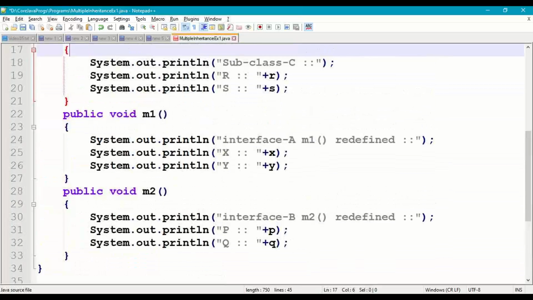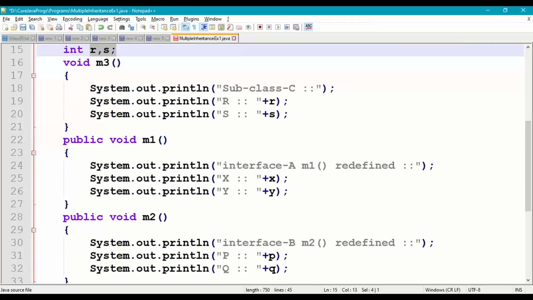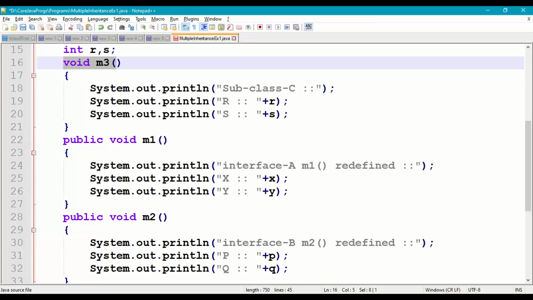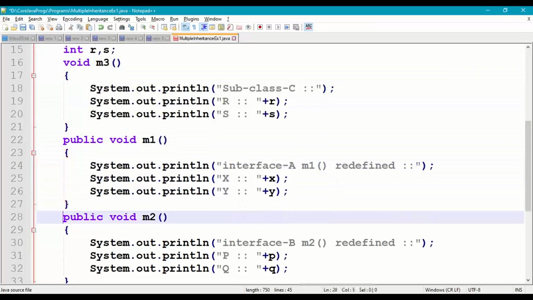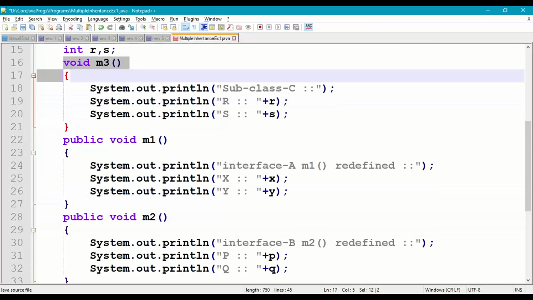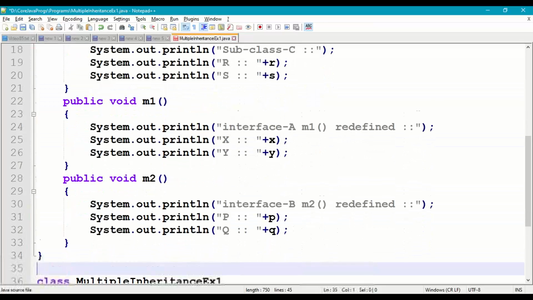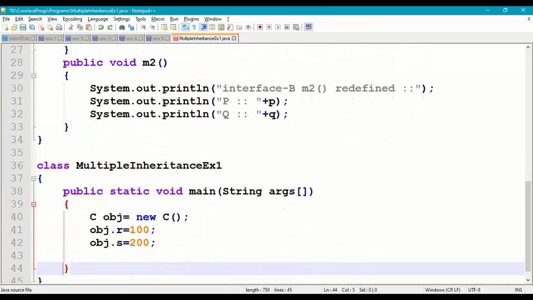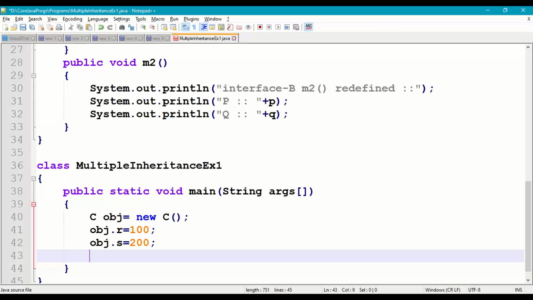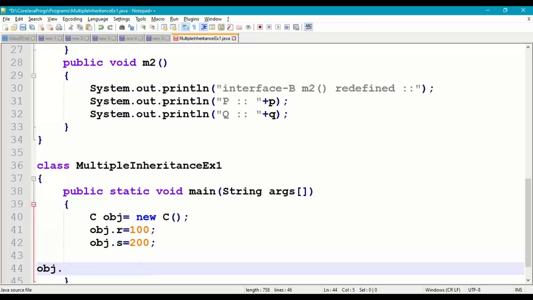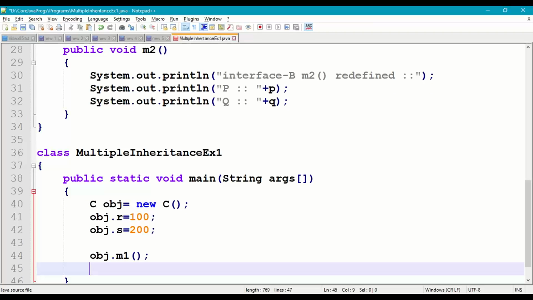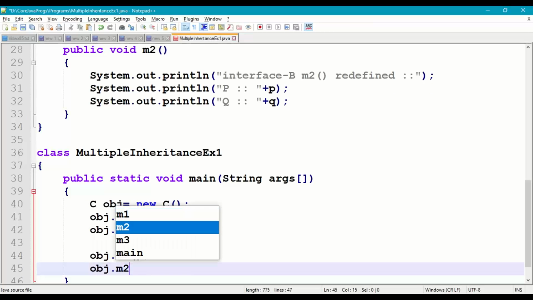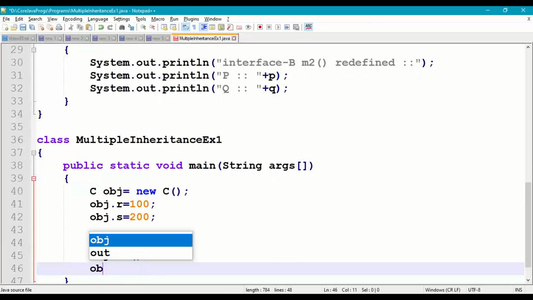Okay, so R and S are data members of class C, and then we'll call M1 method, M2 method, and its own method M3. It will display all the values from interfaces, redefined methods, and its own members. So obj.m1, next obj.m2, and then obj.m3.